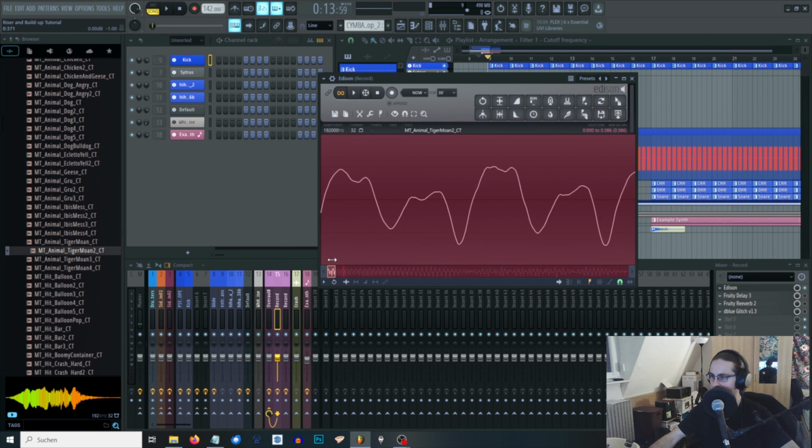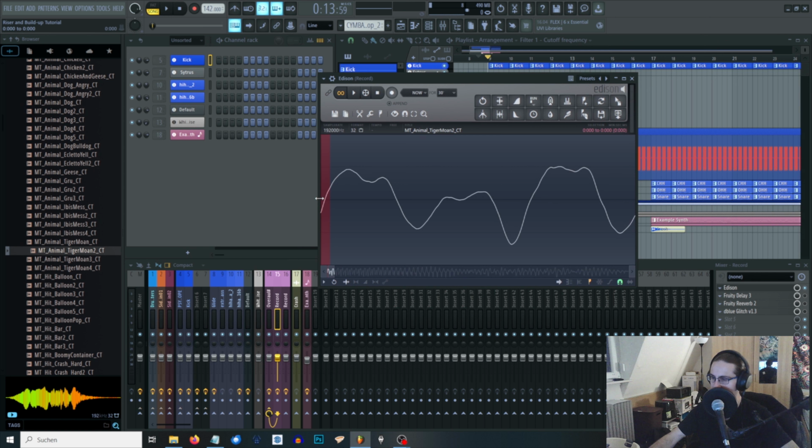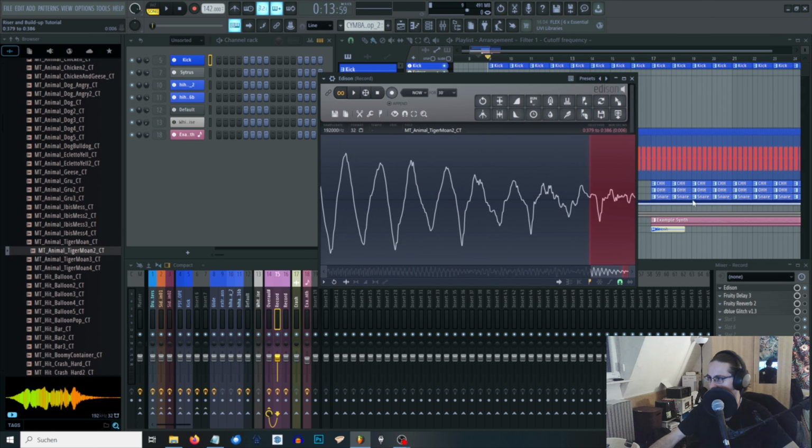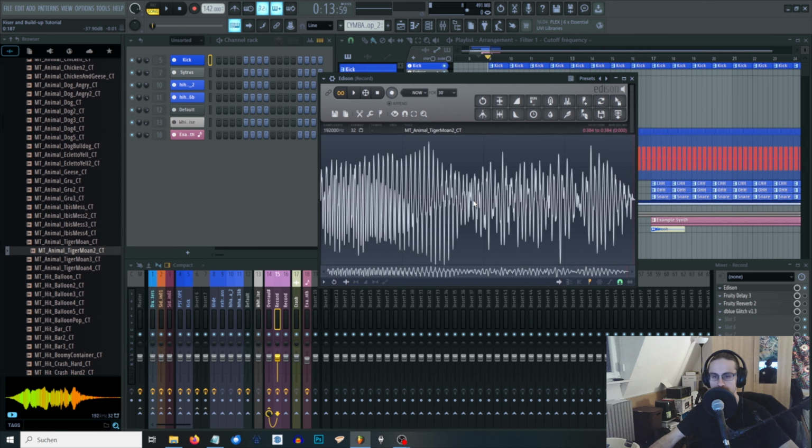Go to the very beginning of your sample, select a really small amount of time and hit the fade in button, and do the same at the end of the sample with your fade out button. Thus you make sure that the beginning and the end of your sample are both at amplitude 0, and this should prevent too much clicking.